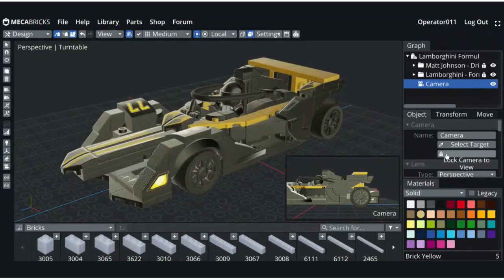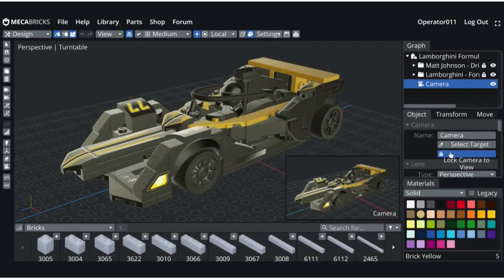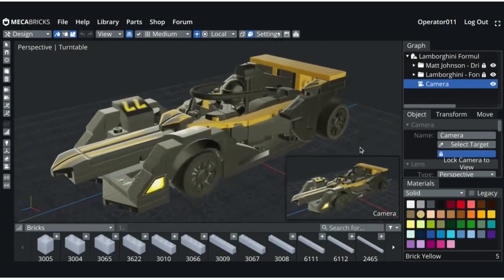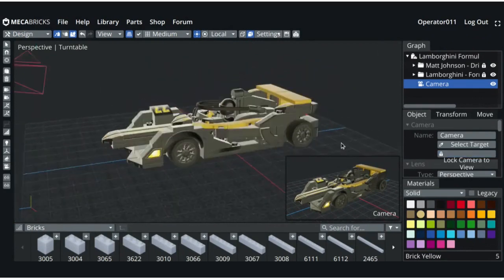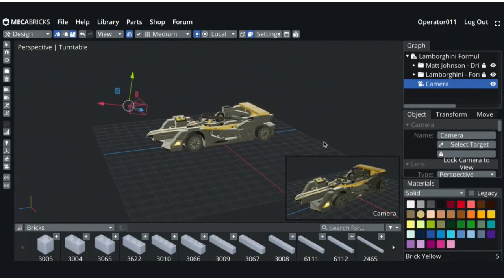You see over here, lock camera to view? Press that. Now, if you leave that on, it's just going to move the camera with your view and it won't help anything. But if you lock it to your view, then you turn it back off, it'll stay in that place and it will not move at all.